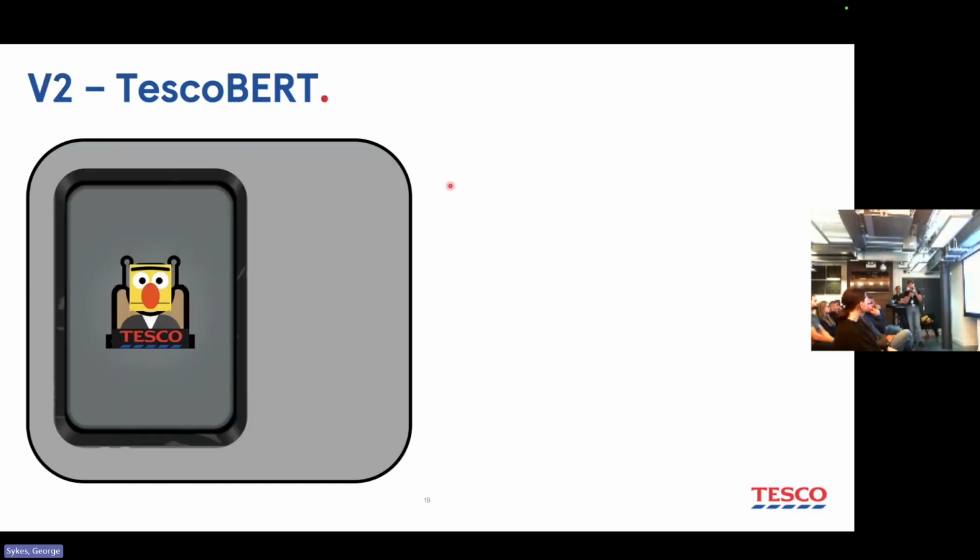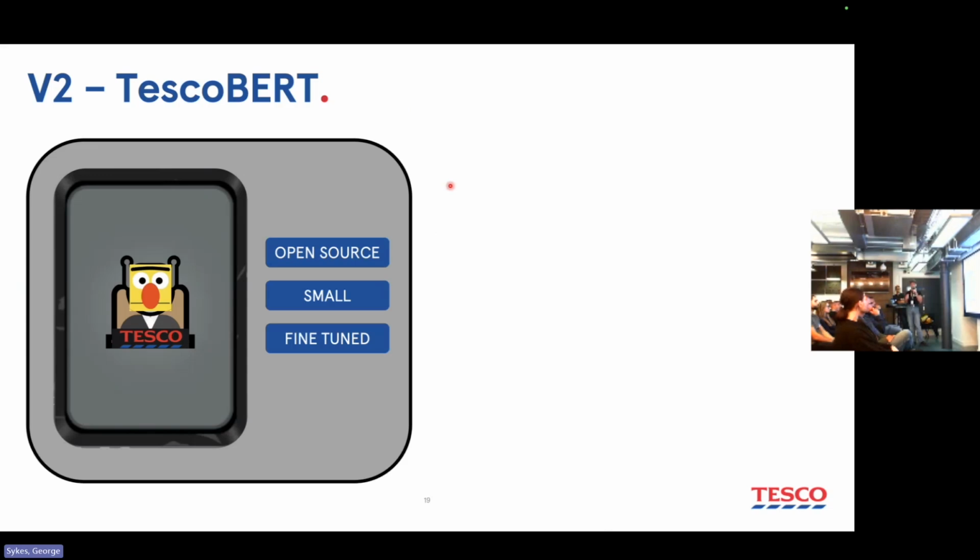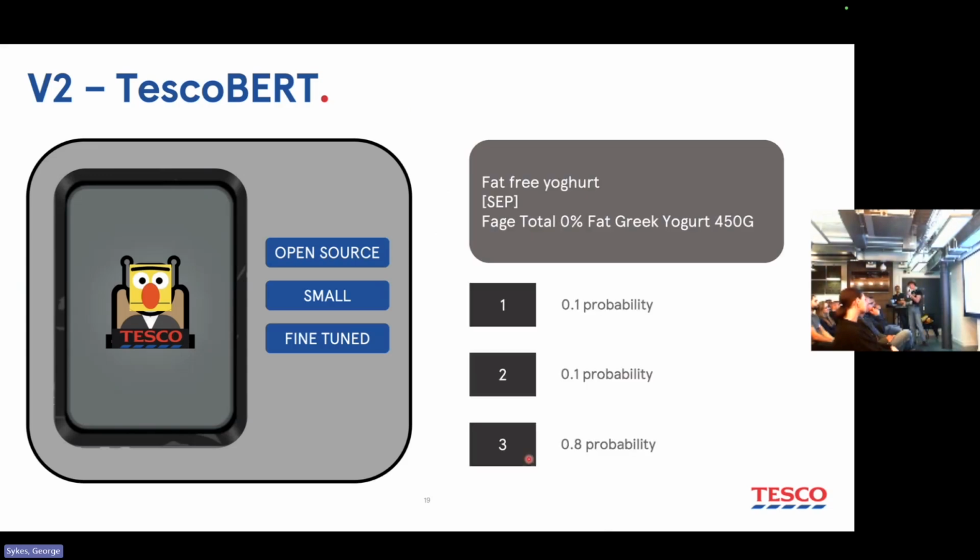Given these initial observations, we then have a revised judgment model approach that we wanted to try. This is version 2, which we've chosen to refer to as Tesco BERT. In this case, we're going for an open source, small and fine-tuned model, and we're having it perform 3-tier judgments. It's a standard cross-encoder approach. We pass the input query with some separator token and then the product in question. And then we just take whatever the highest probability class is output by the model. So in this case, we would go for highly relevant, or 3.